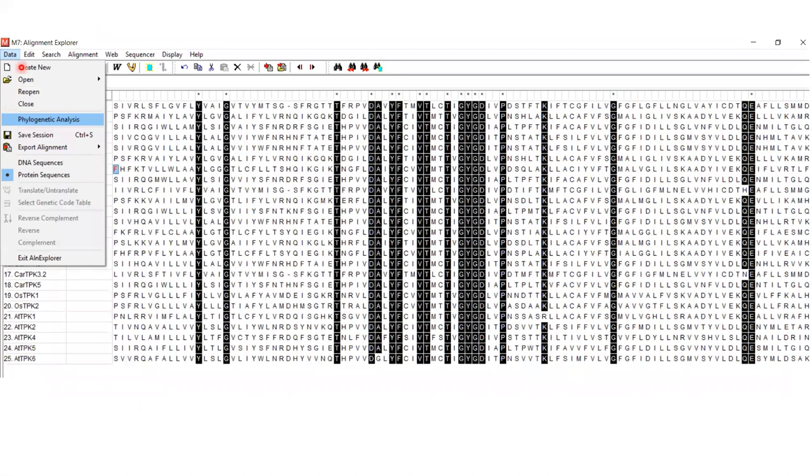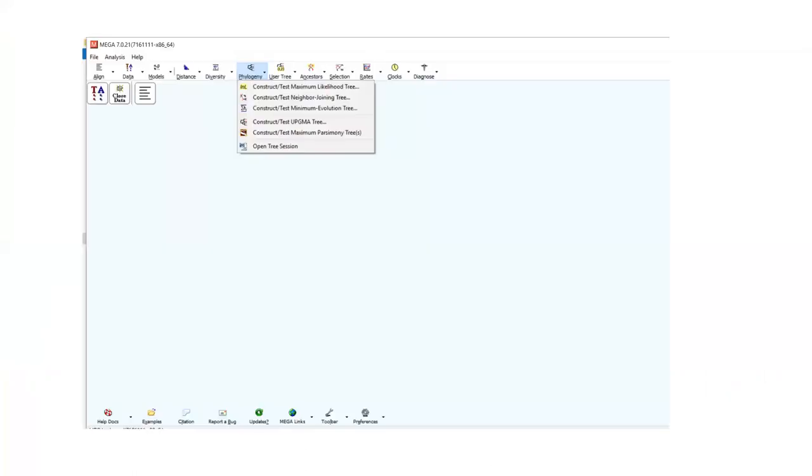So there is another option. If you click on the data, there is phylogenetic analysis. You will click this tab, and all these alignments will be transferred to the phylogenetic portion of this tool. So once you have clicked the phylogenetic analysis, then you will go to the phylogeny portion.